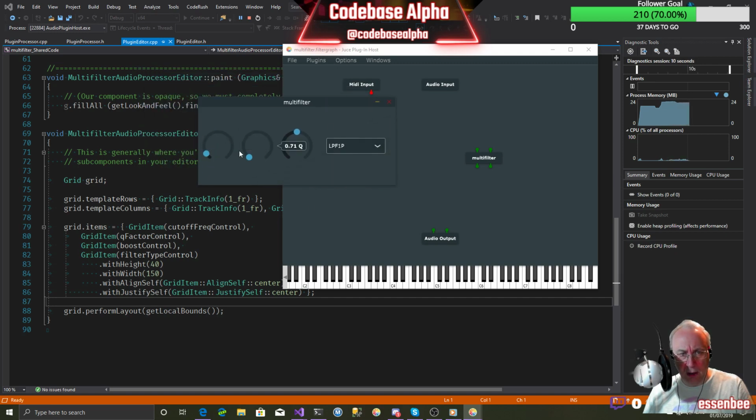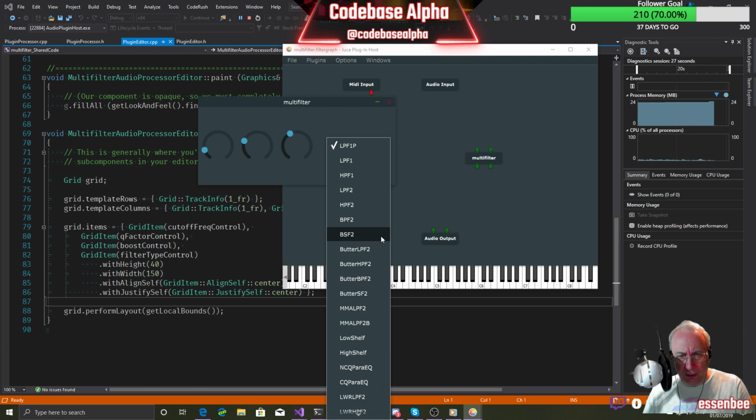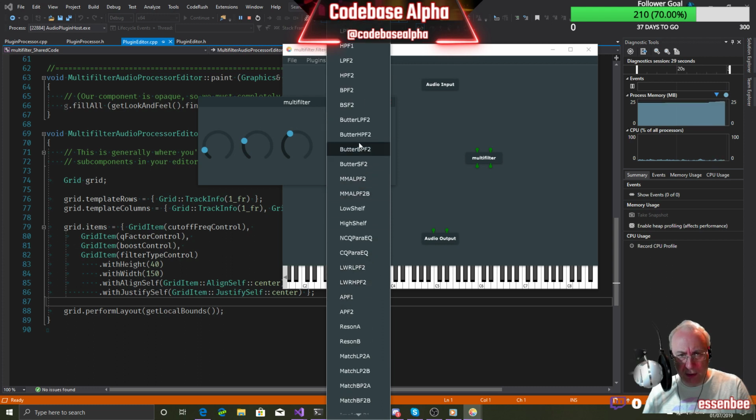So we've got our cutoff frequency dial, our Q factor dial, and that's our feedback. We need to have some more information on that feedback in decibels. Okay, and then we have our combo box with our different types of filters.